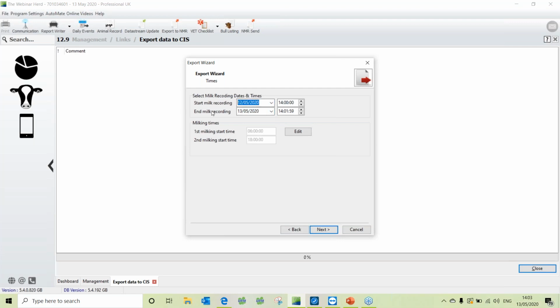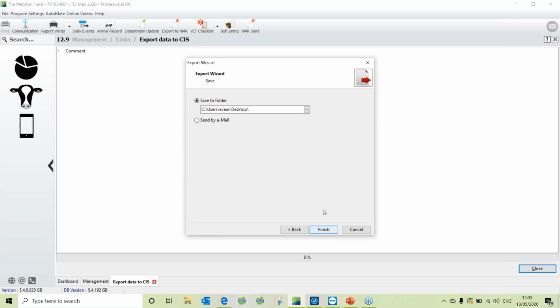So start milk recording. We've got yesterday's date in there, so we want the whole of yesterday's recording in there. So we're going to select the start and end date is the same, and then with the time, we're just going to put 1 minute past 12 to 23:59, and then press next.